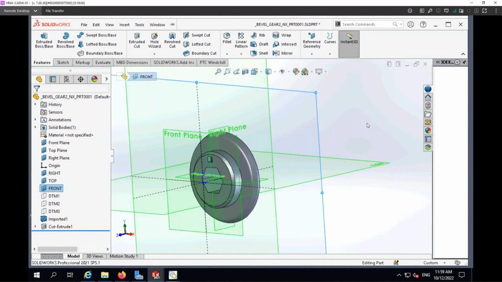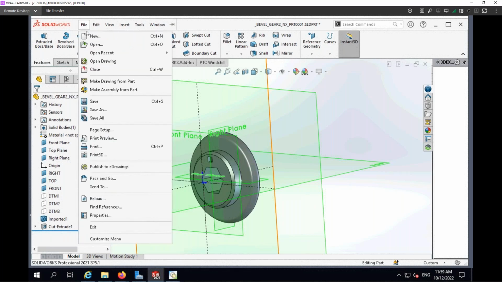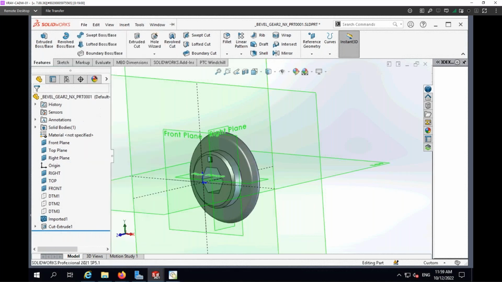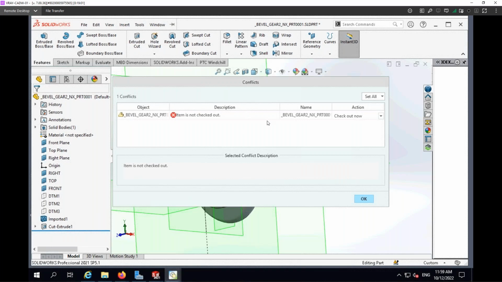Now, I've actually made a change to this. When I come over and now do a save, it gives me the notification that I don't have it checked out and to go in and do the checkout for it. So if I have permission to check this out, of course, I'll be able to simply say check out. If I don't, I'll get an error that lets me know I don't have permission to check it out.